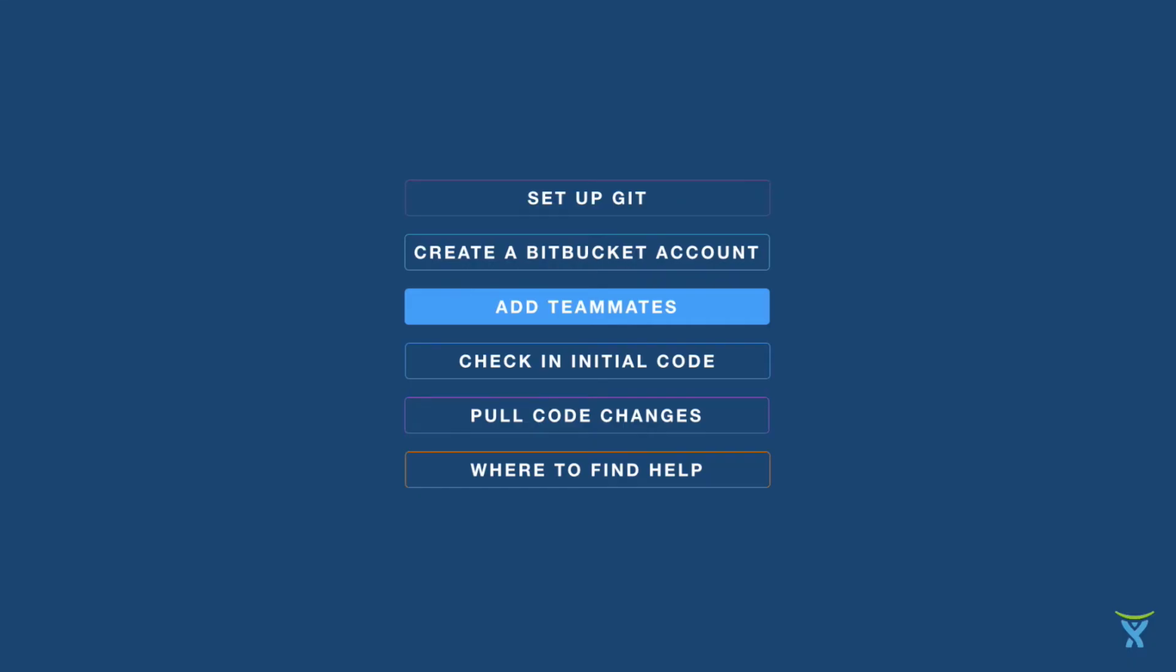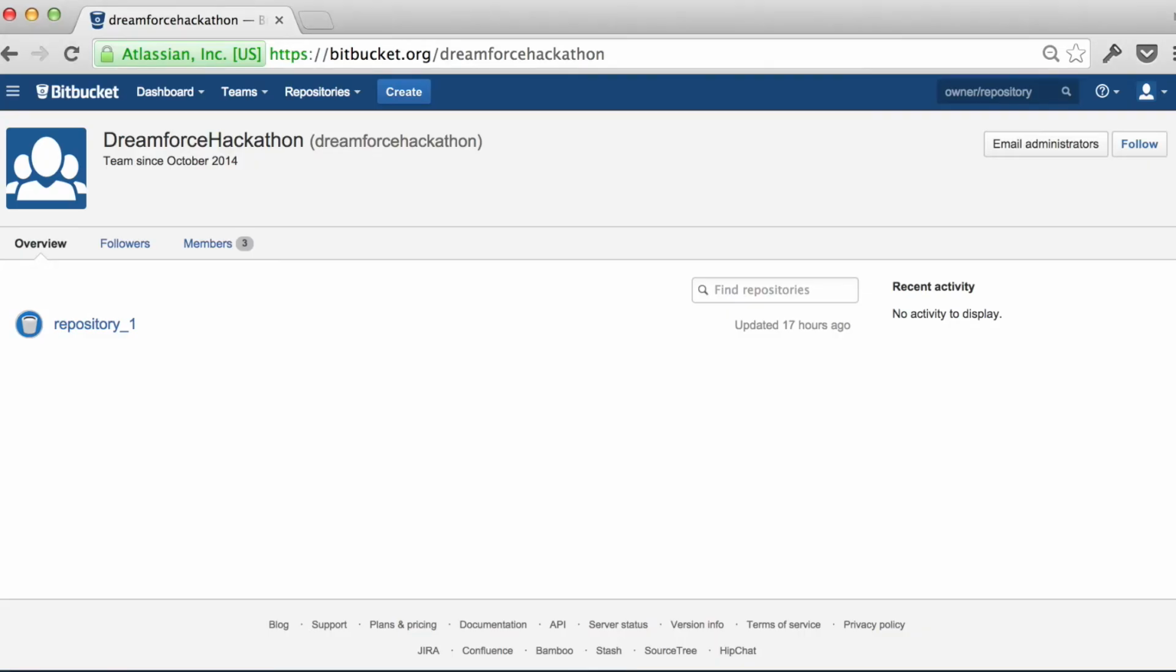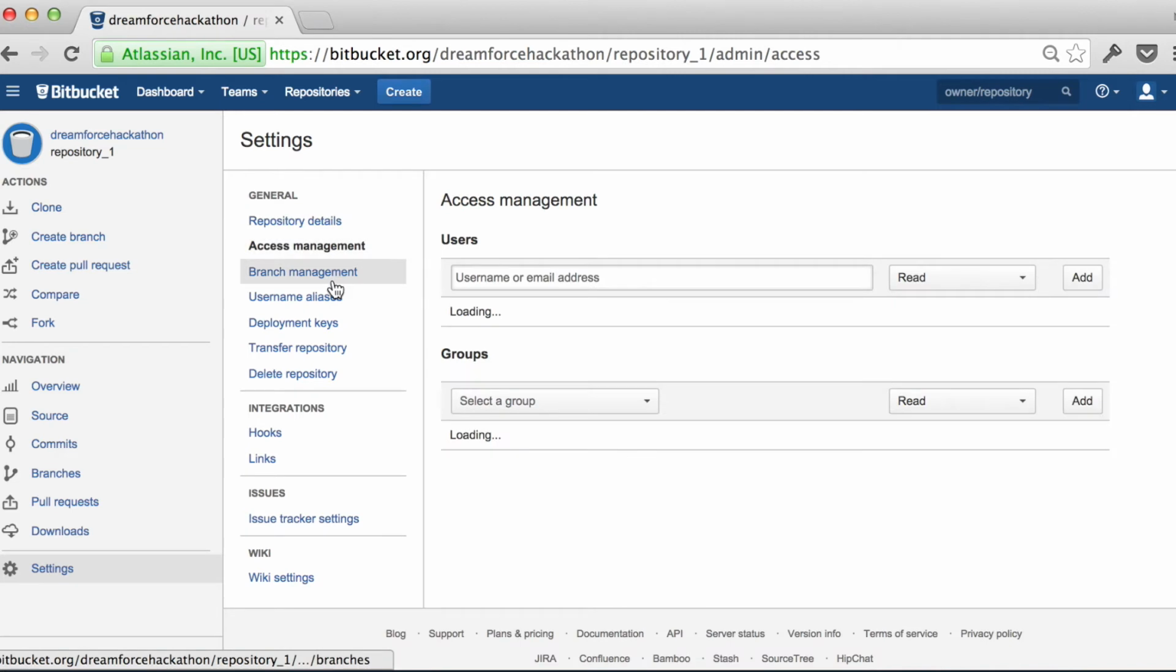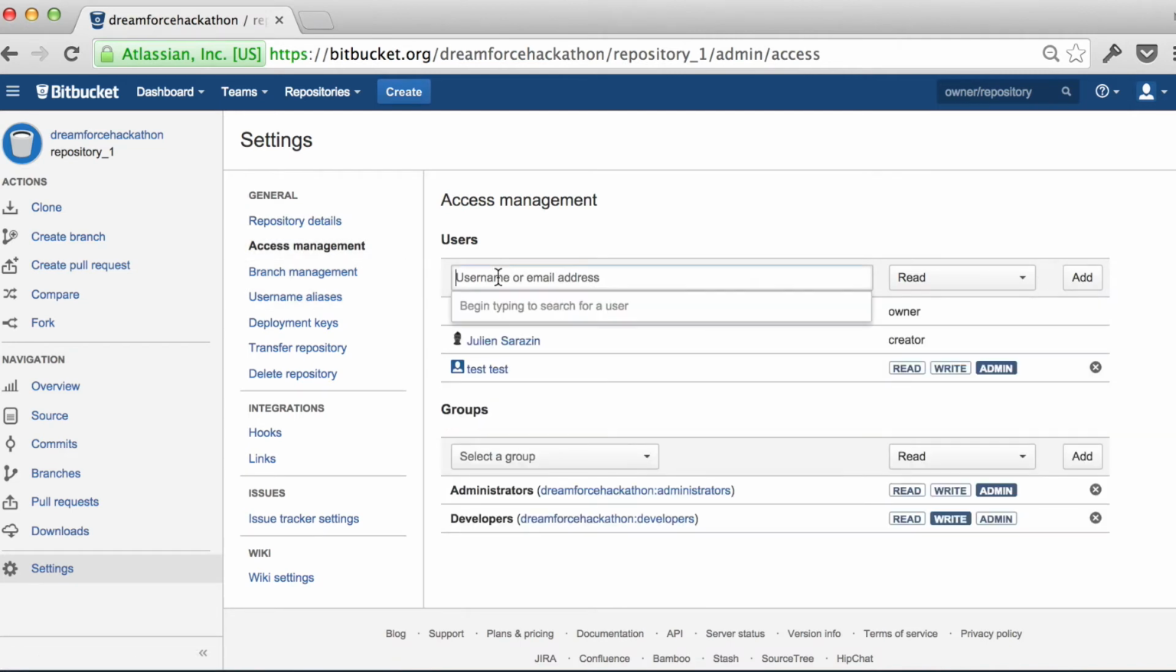Now let me show you how to add your teammates. Once you're logged in and you've already been assigned to an organization, you have access to a repository, and you want to give your peers access to this repository. So click on the repository name, which we'll use repository 1 as an example. Click on Settings, go to Access Management, and in the Users text box, you can type the username or the email address of your peer. Let's fill one out.